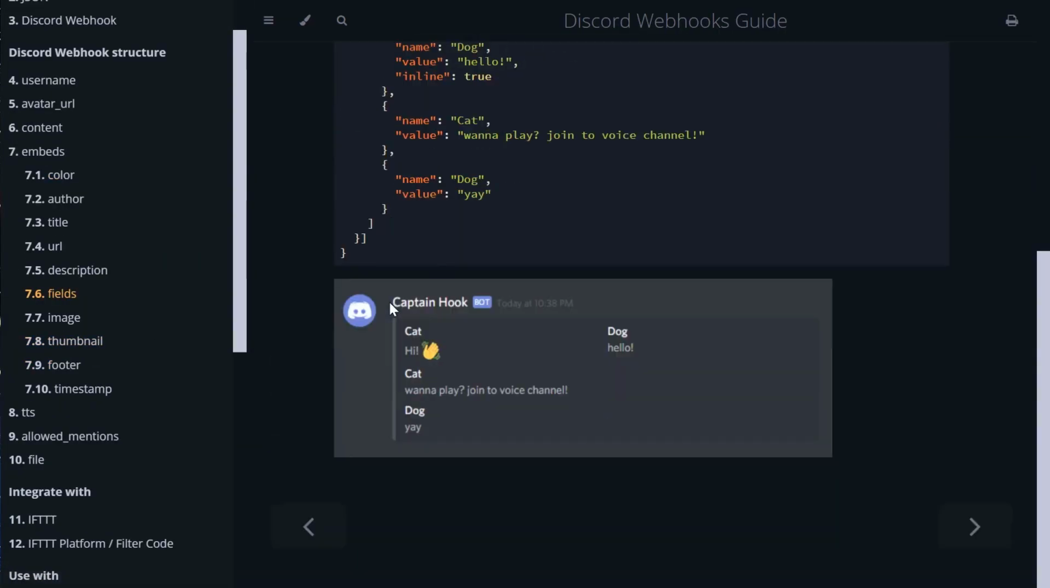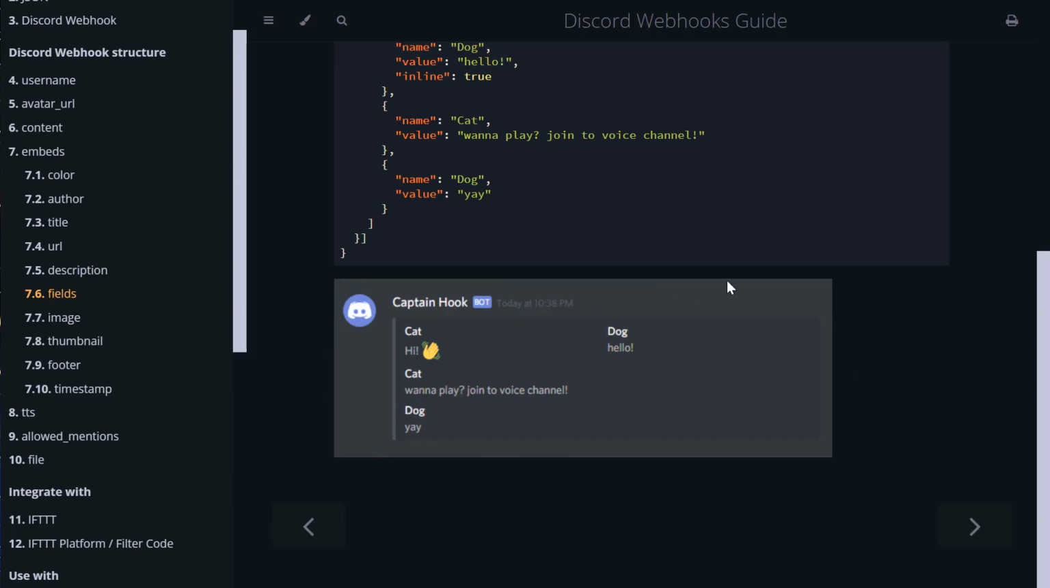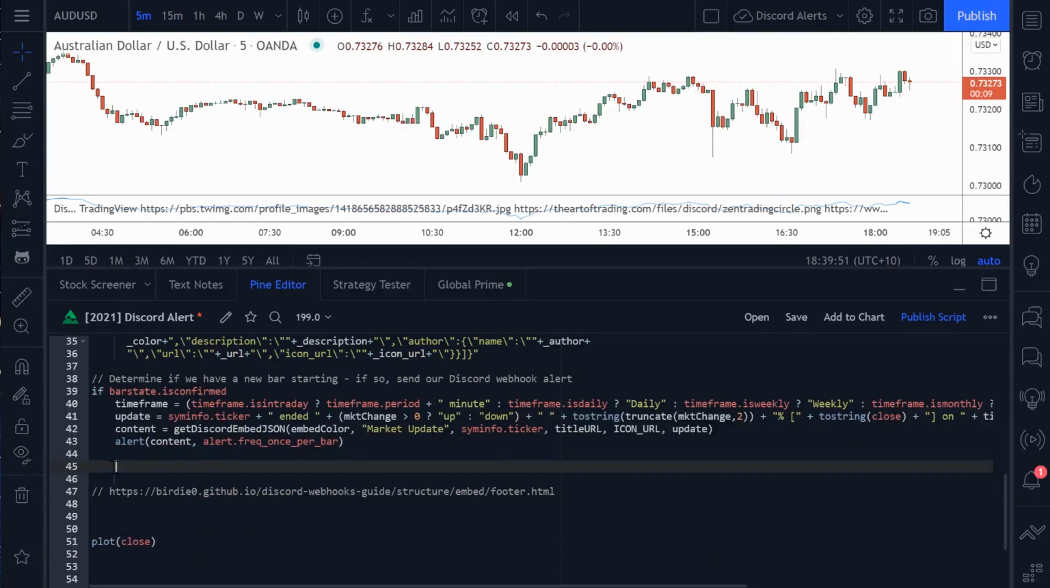If you go to fields here, if I scroll down, you can see if you wanted to, you could send a whole bunch of indicator values for a specific market using fields instead of using multiple embeds. It looks a lot tidier, but we won't cover that in today's lesson because that's going to be too much information. One other thing I did with my script is I added a volatility alert.